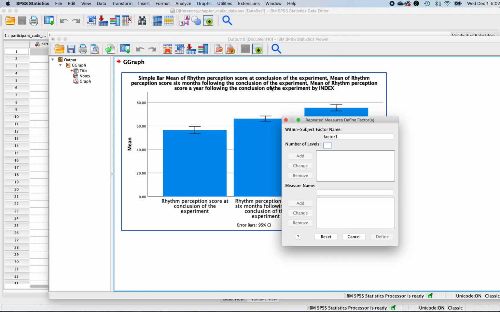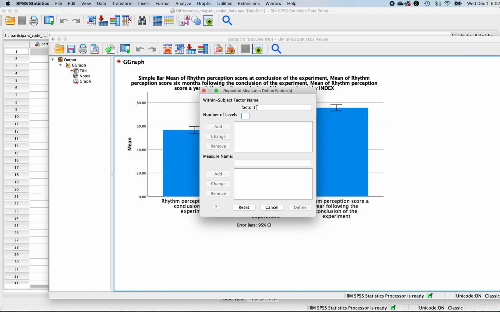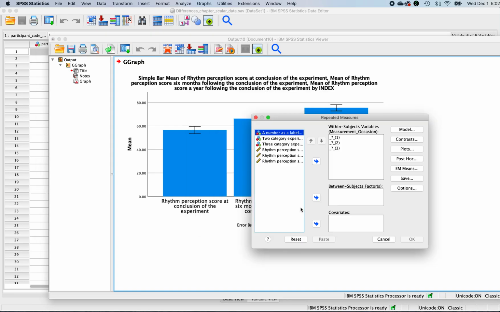Next, we have to define our repeated outcome, which SPSS calls a within subjects factor. So we can call our factor measurement occasion, since that's what our 3 variables represent. And since we have 3 measurement occasions, we'll input 3 as the number of levels, then click Add, and we'll click Define so we can move on to the next step. Now we can enter the variables representing our 3 measurement occasions into the fields waiting for them. So rhythm perception post-test, 6-month follow-up, 1-year follow-up. I selected them using the shift key, and then I'm putting them into this slot here.